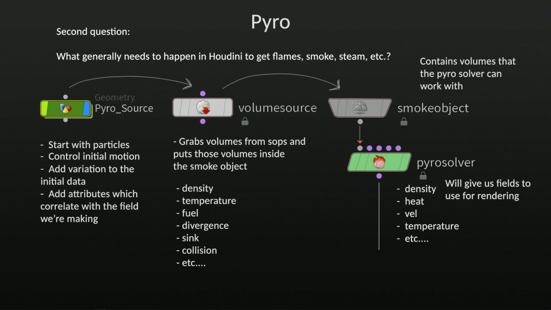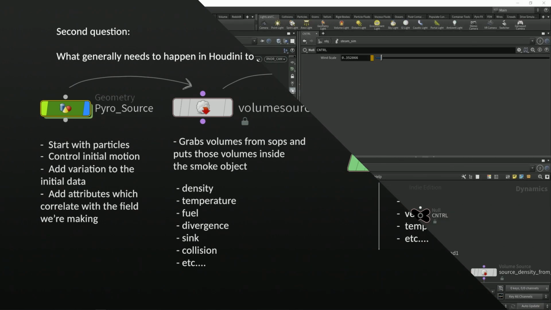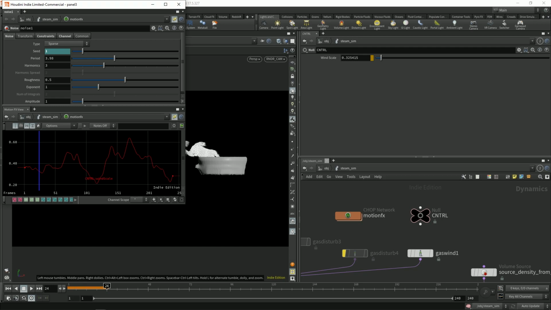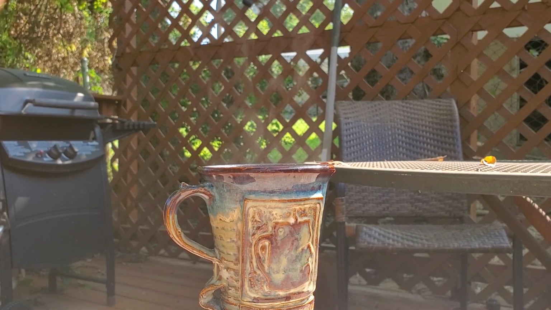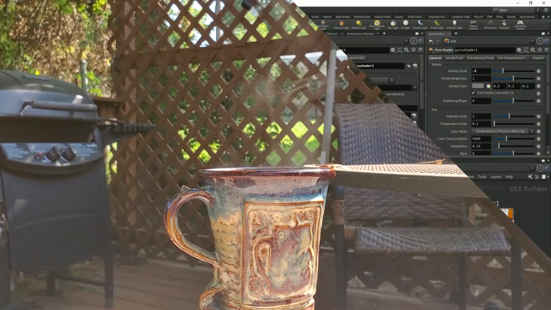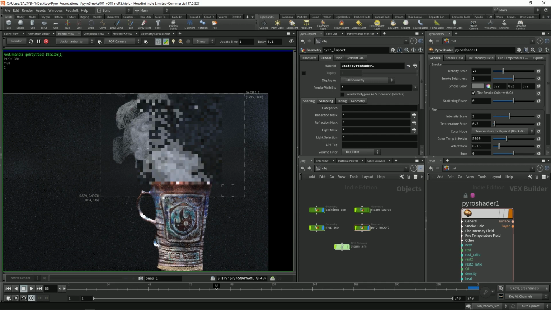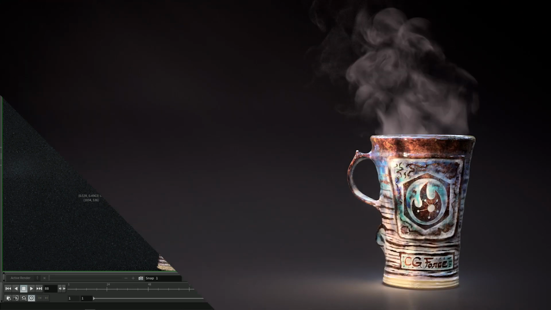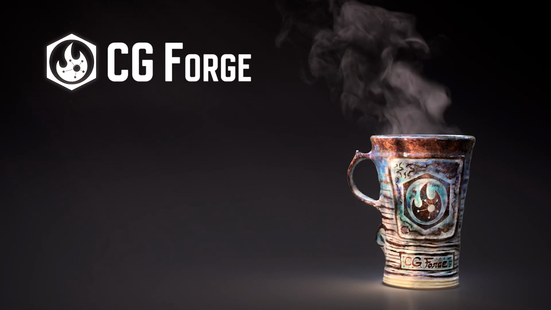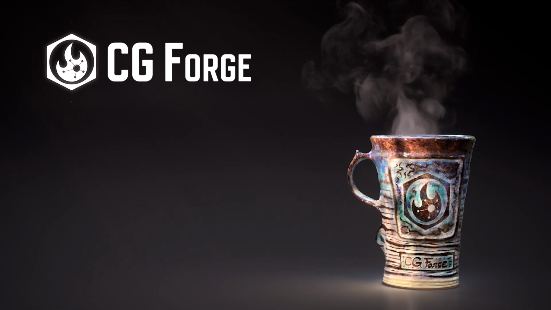Some of the main topics include sourcing volumes, using microsolvers, controlling fields, analyzing reference, miscellaneous tips and tricks that I like to use, and a little bit about shading and rendering towards the end as well. You'll also get the scene files, which includes the mug, textures, lights, and a camera, so that you can follow along at the same time. Without further ado, let's get started.